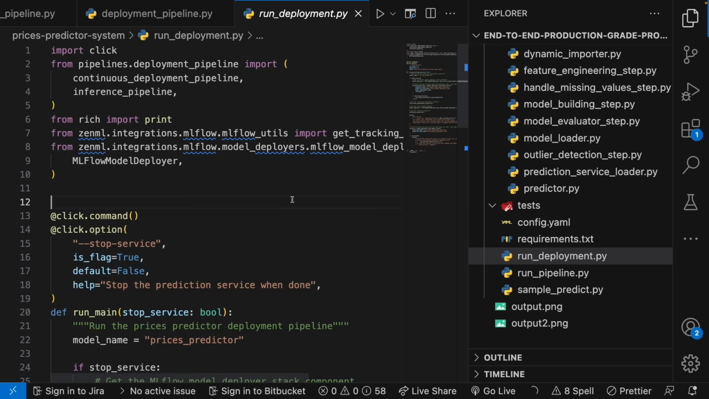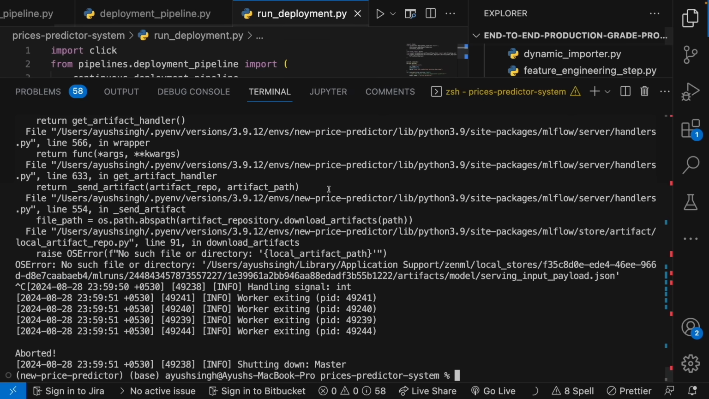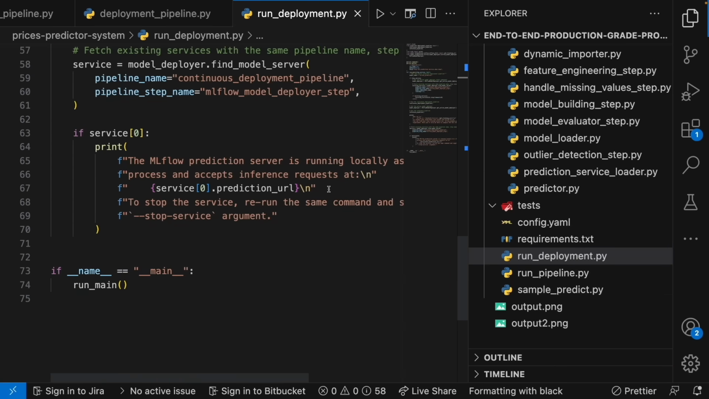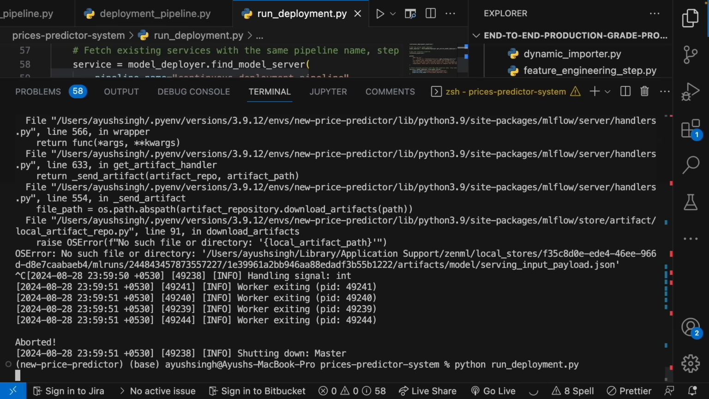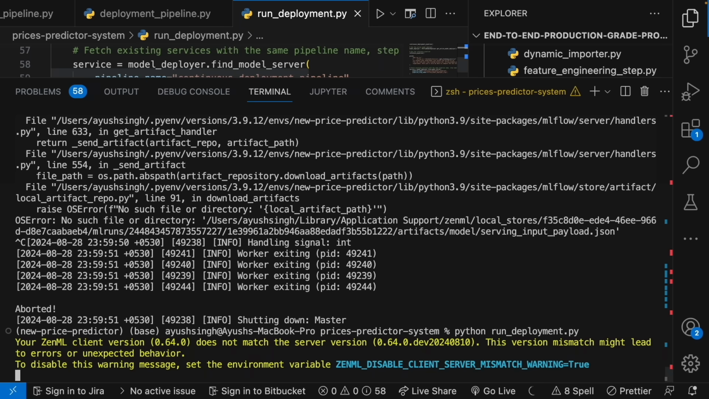Okay, so now what I'm going to do is run it, but this time I'm going to run deployment.py. I hope it just works, because sometimes even for me it just skips and fails.